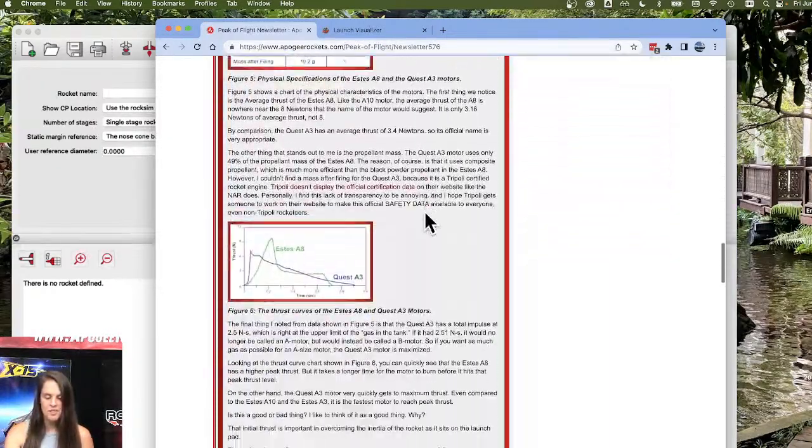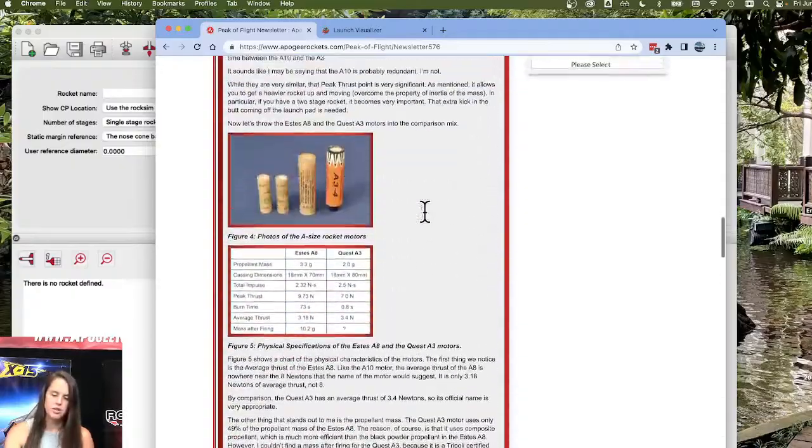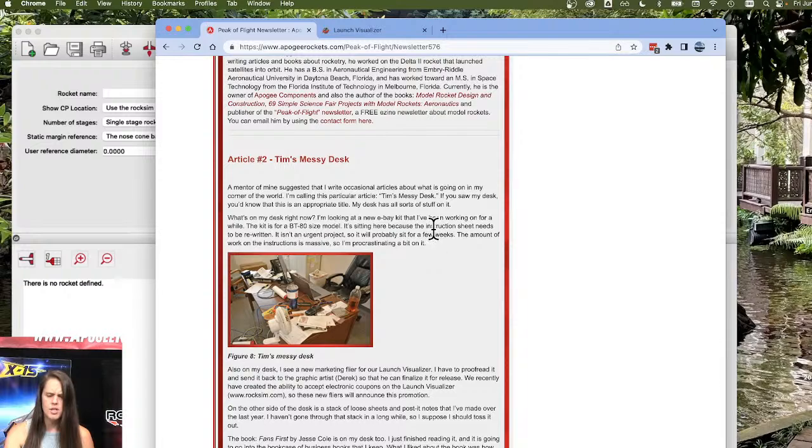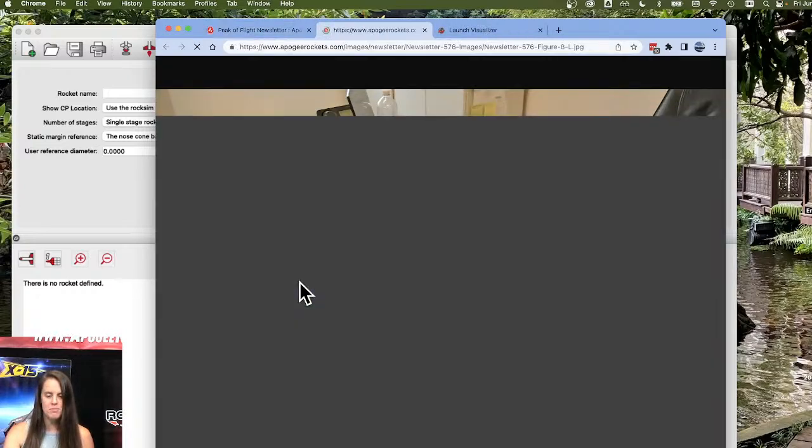Down here, there's also a really interesting article that Tim wrote about why motors are named the way they are, and specifically why they're maybe not. It talks about the Estes A10 and the Estes A8 motor, which are not named based on current naming conventions for motors. So they're kind of odd ducks, and Tim theorizes why. But yeah, the second article was about Tim's messy desk.